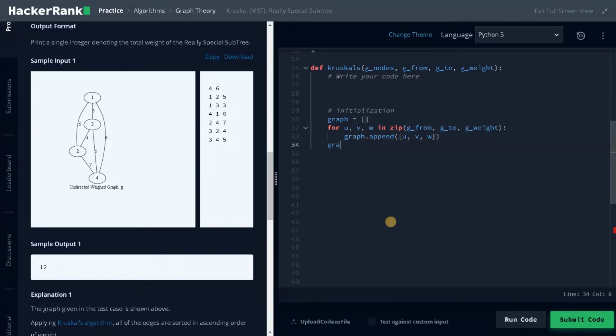Finally, graph equals sorted of graph. As I already mentioned, we have to choose the weight which is the smallest. So we are just following a greedy approach.